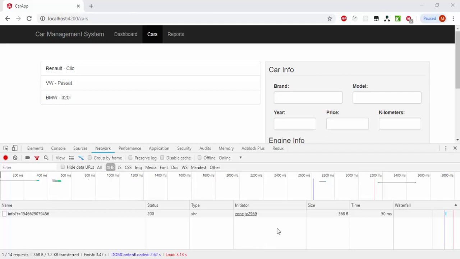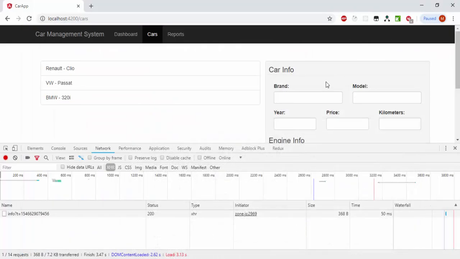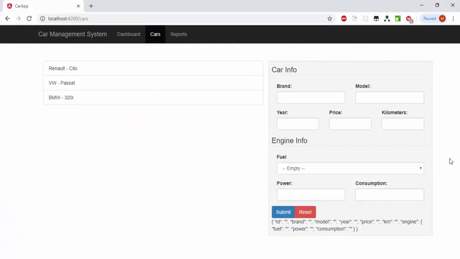Hello, continuing where we left off from our exercise. We need to implement our CRUD, our create, read, update, and delete, and our validation for our forms. Also, one of these points from here, to get the maximum score in the exam. So first of all, what I want to do is to clean house a bit.